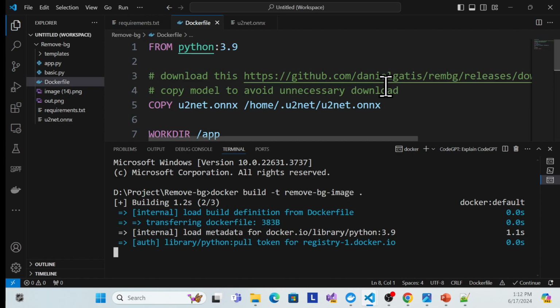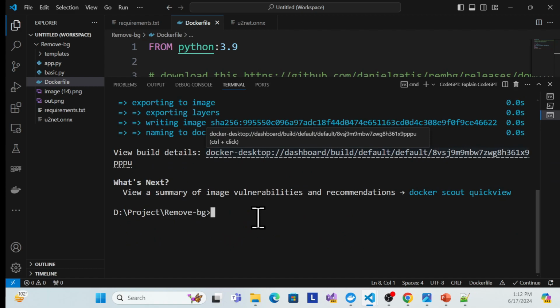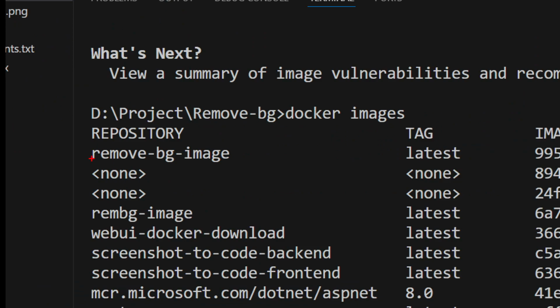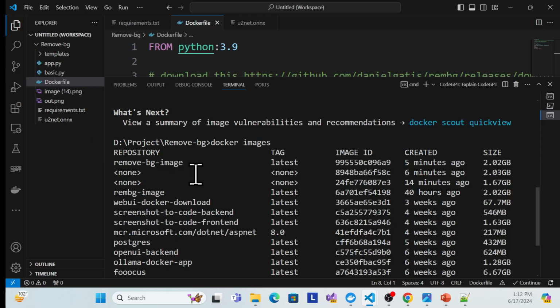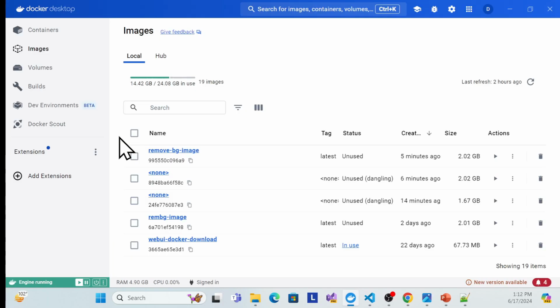It will take some time to create an image, and once it is created, see, the image got created. Also you can make sure by using the command docker images. Once you run that command, you will see the image name which we just created. So ideally you can use the command prompt to see what images you have created. Also you can check using Docker Desktop.